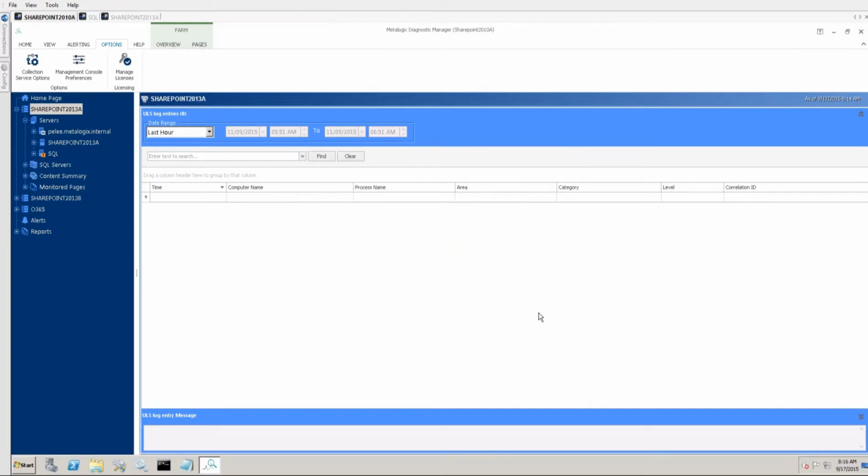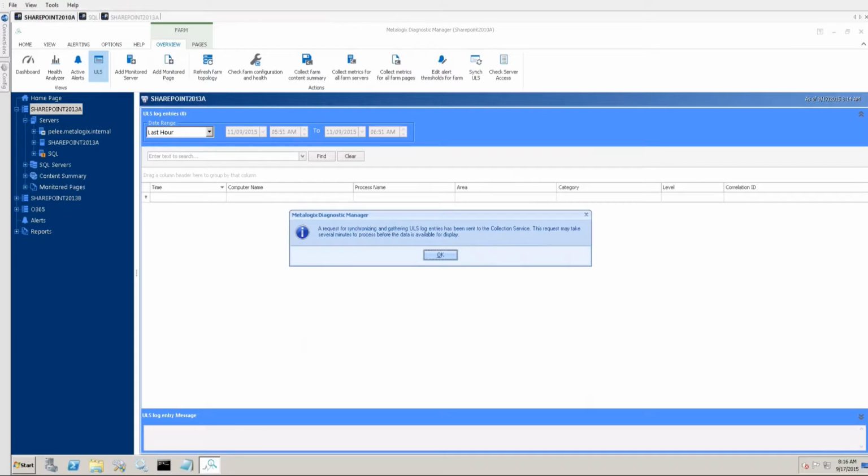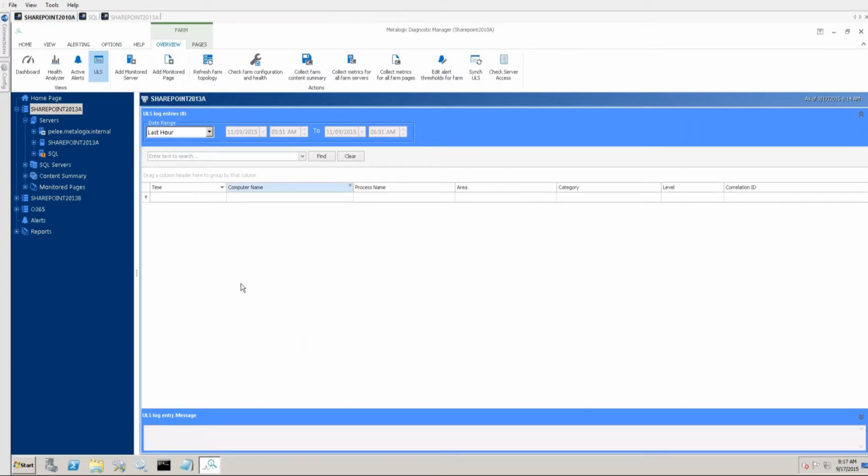I click OK. And now if I go to the overview here and I click Sync ULS, a request for synchronizing and gathering ULS log entries has been sent to the collection service. Might take a couple minutes, but we're going to hit OK. Give the tool some time. And note that I'm looking specifically for the last hour, right? Had I synced with another range selected, I'd get a lot more data, but I only care about the last hour.